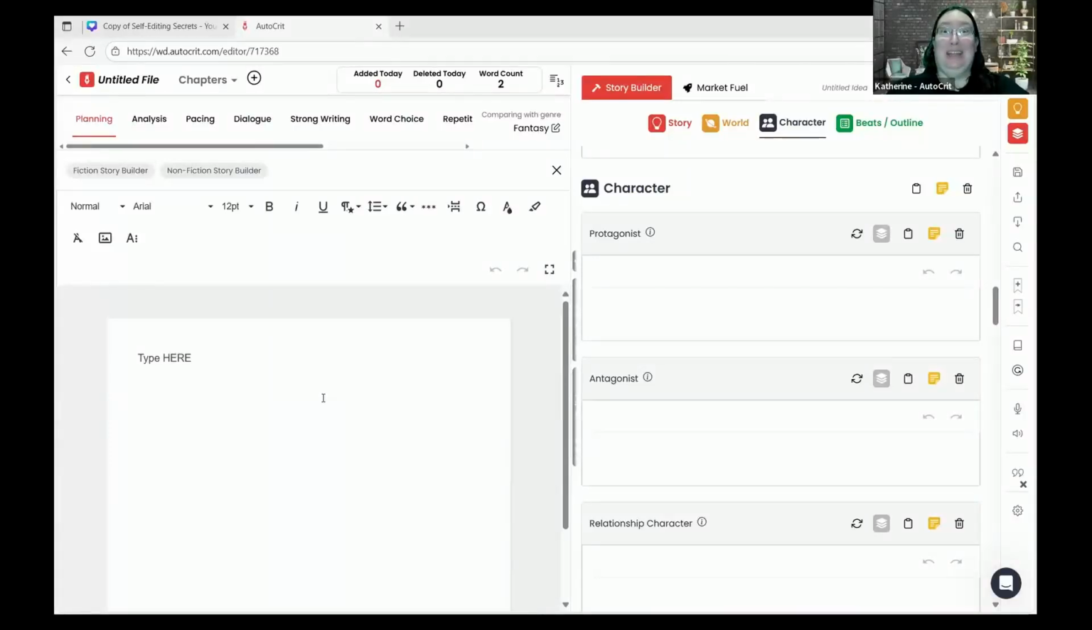Someone asked, how did we get here again? So we opened a blank file and clicked the planning tab and then either fiction or nonfiction story builder. And when you do that, it will prompt you to either link your story idea or to start a new one that's blank. So you can do that there.